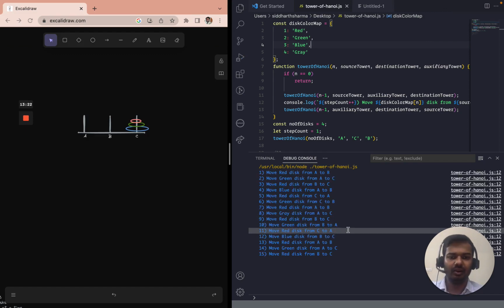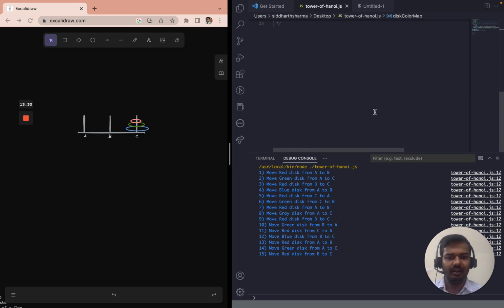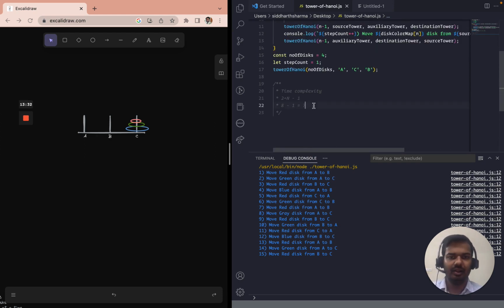Okay, so this can be n number of disks and the complexity is exponential. As the number of disks increases, we can again see for 2 to the power of 4 minus 1, we'll have 16 minus 1, 15 steps. As you can see, we have the 15 steps listed here, and this can be scaled for any number of steps.